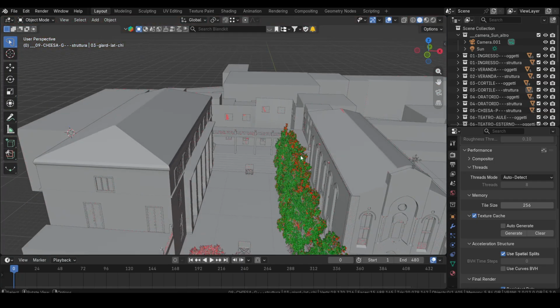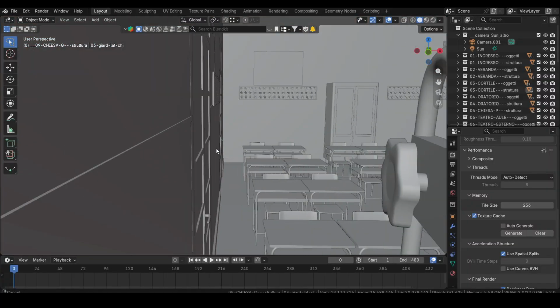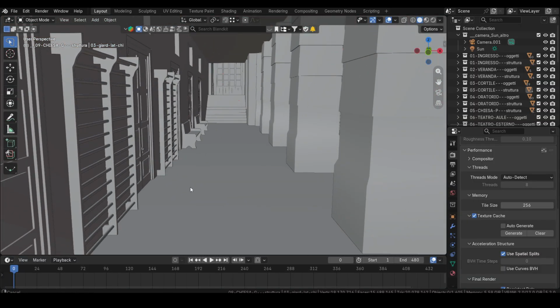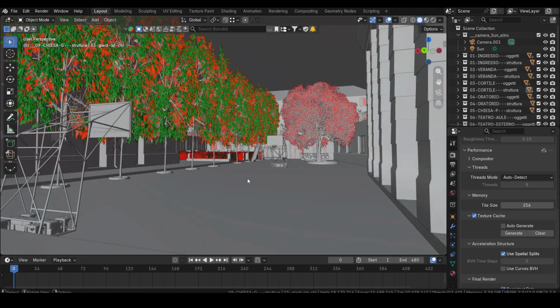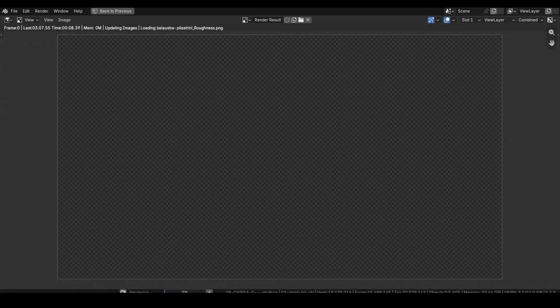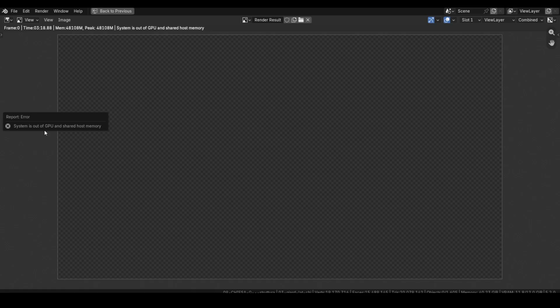To show it with a real-world example, I'm using the complete kindergarten scene that I created and have also used in other tutorials. In those videos, I always had to keep only the part of the environment I needed, such as a classroom, the theater, or the playground, because the full project, including all textures, currently takes up 4 gigabytes of disk space. Blender couldn't render even a simple shot, not even of an area with relatively few textures like the school playground. Instead, it displayed the error message "System is out of GPU and shared host memory." Let's see how to use texture cache to solve this problem.